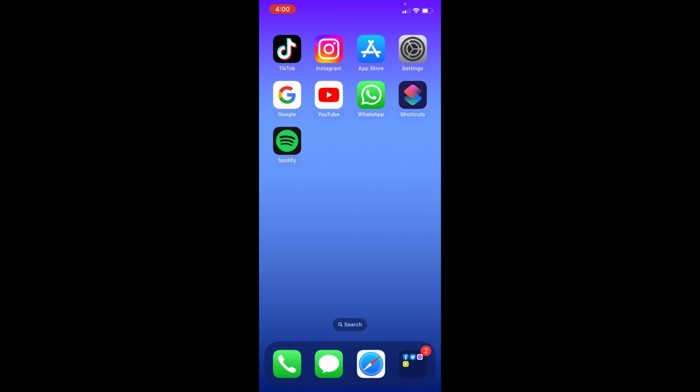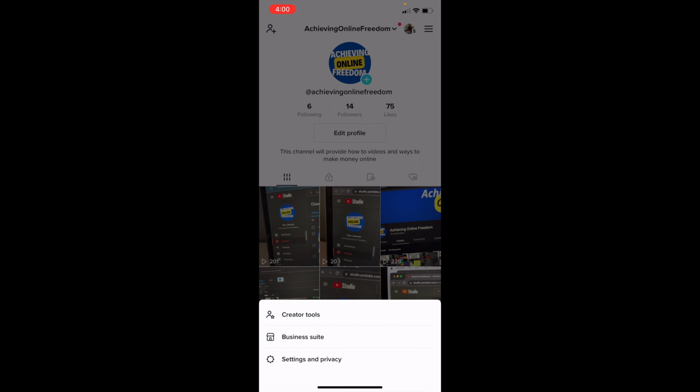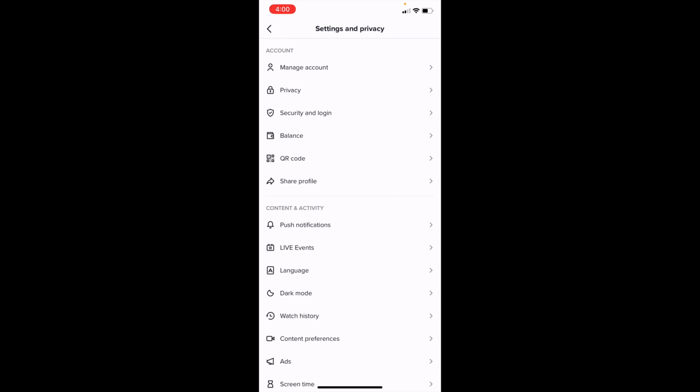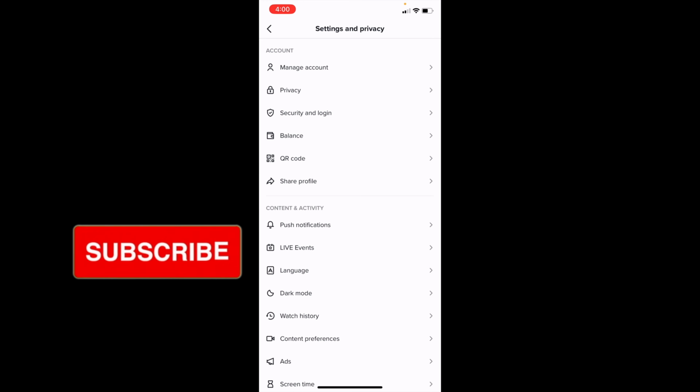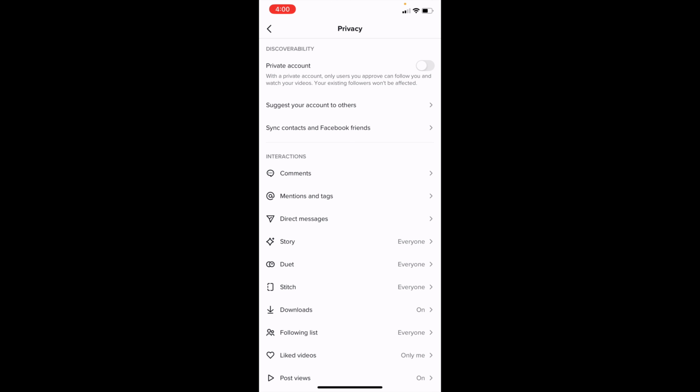So in order to switch your account, all you want to do is head to TikTok, then go to your profile in the bottom right corner. Once you're at this page, you can then select the three lines in the top right corner and go to Settings and Privacy. Once you're at the settings page, you'll see many different options, but you want to go to Privacy underneath Account. Once you're at the Privacy tab, you can then turn on Private Account.